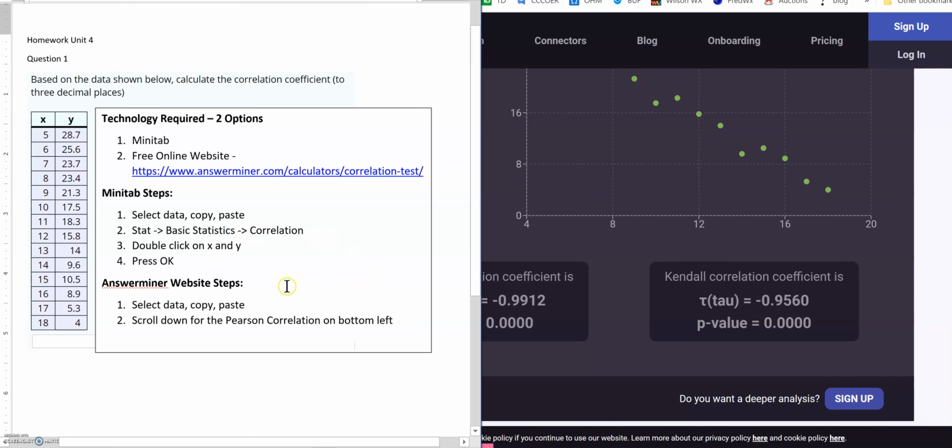Alright, so you can see the two options here for doing correlation coefficient. Again, it's the Pearson. Good luck.